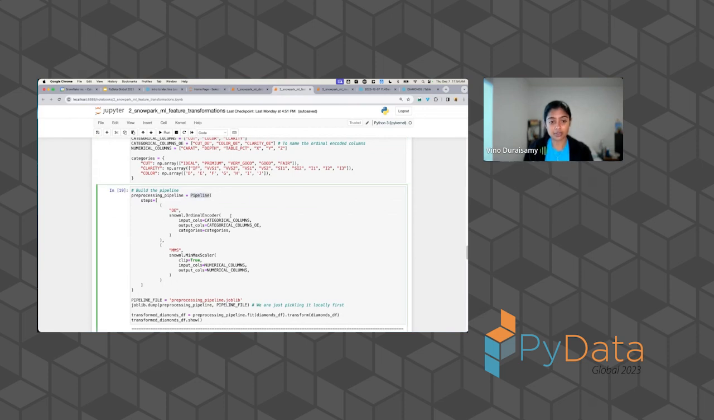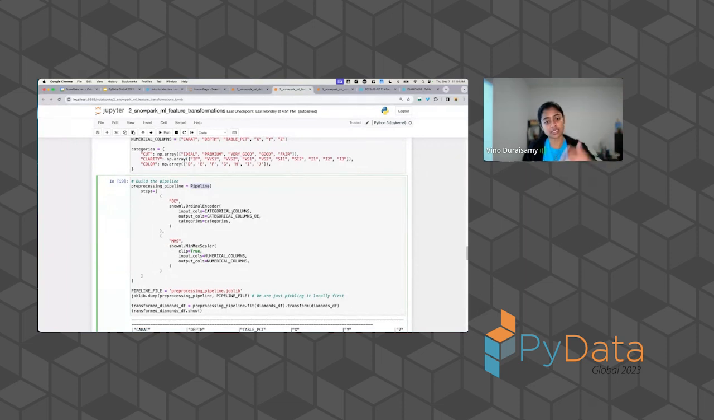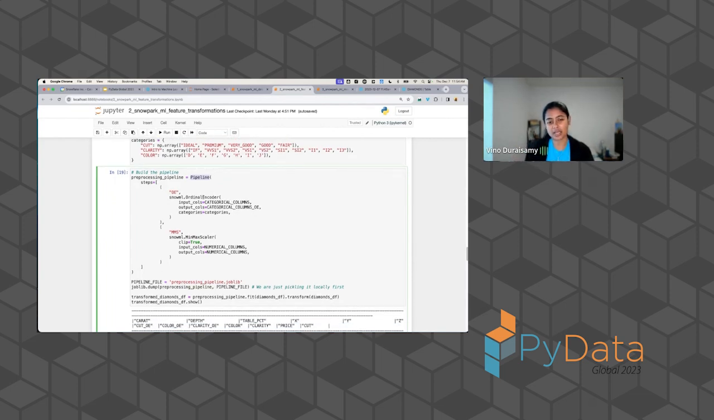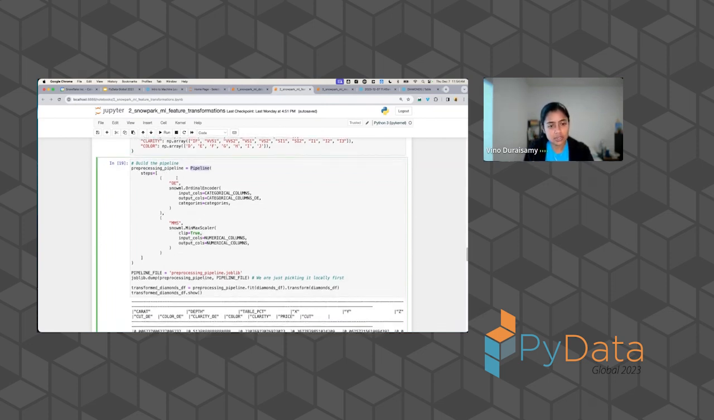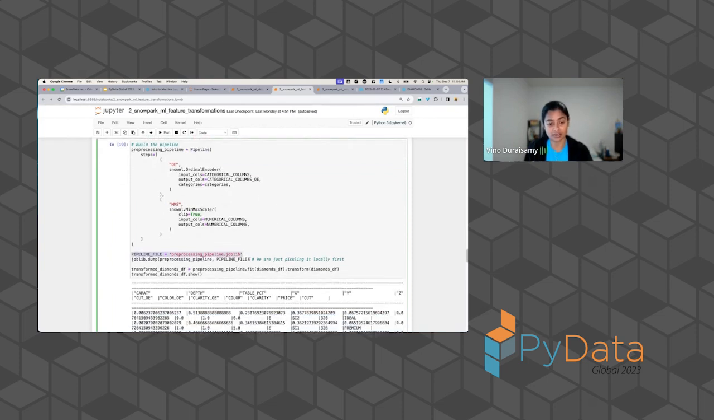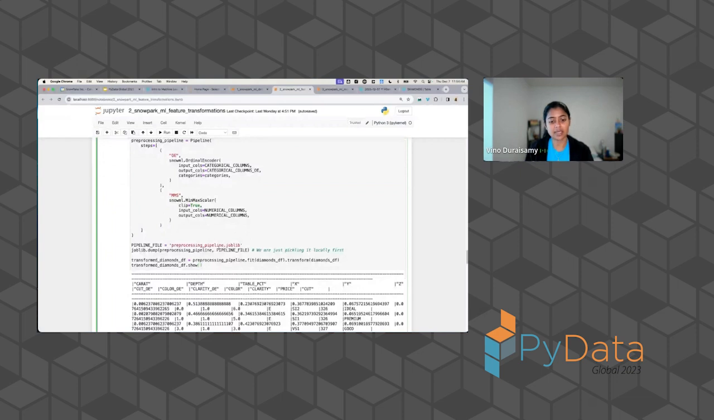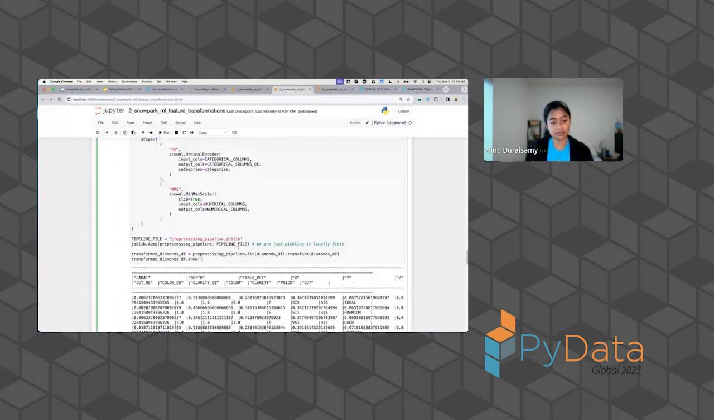And here is the pipeline function. It's very similar to the scikit-learn pipeline. Again, you can define your entire pre-processing, standardizing, normalizing and actual training pipeline. So here we only have two pre-processing functions. One is the ordinal encoder and the other is the min-max scaler for the carat column. So once you do that, you can define your pipeline file as a joblib and then add it to the stage as well.